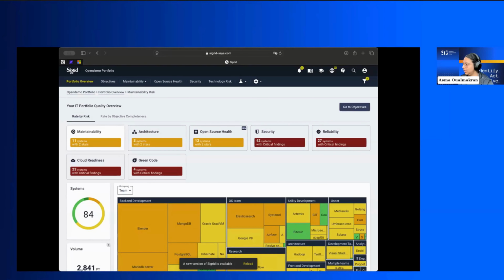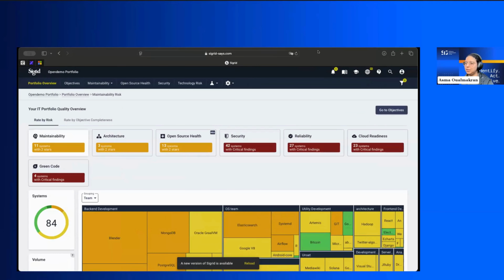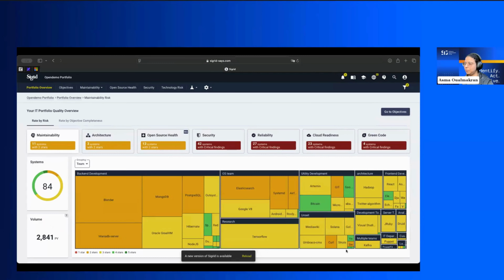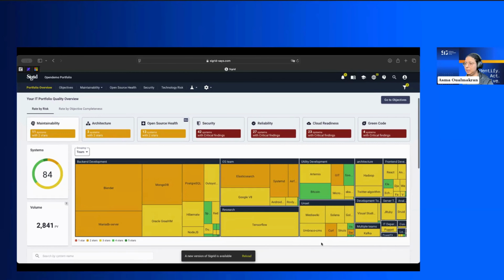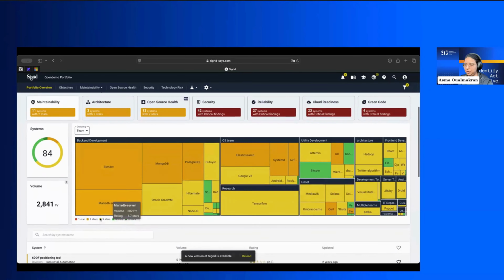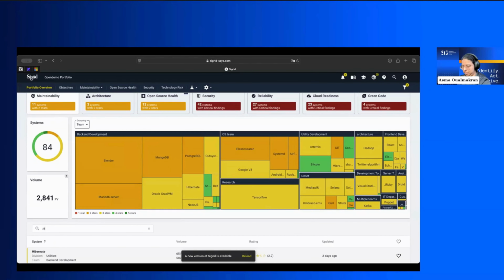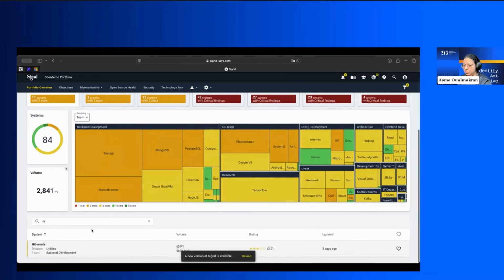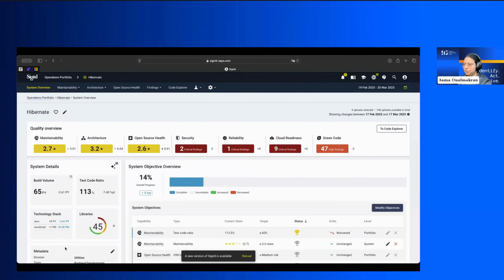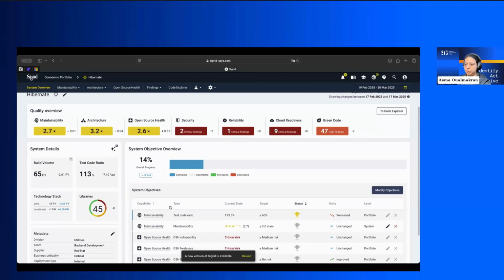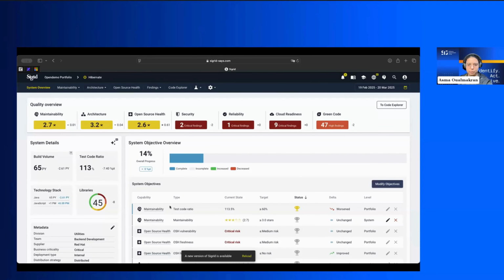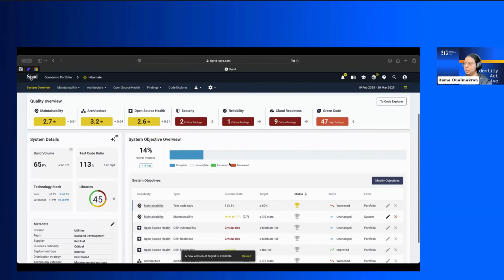Okay, perfect. So this is our well-known Sigrid environment, where we have all the risks projected to you. We will focus mostly on security, and I will pick one system that's very useful for a demo. Here we have an overview of all the risks that we see, not only for security, but also maintainability risk, architecture risk, and so on.